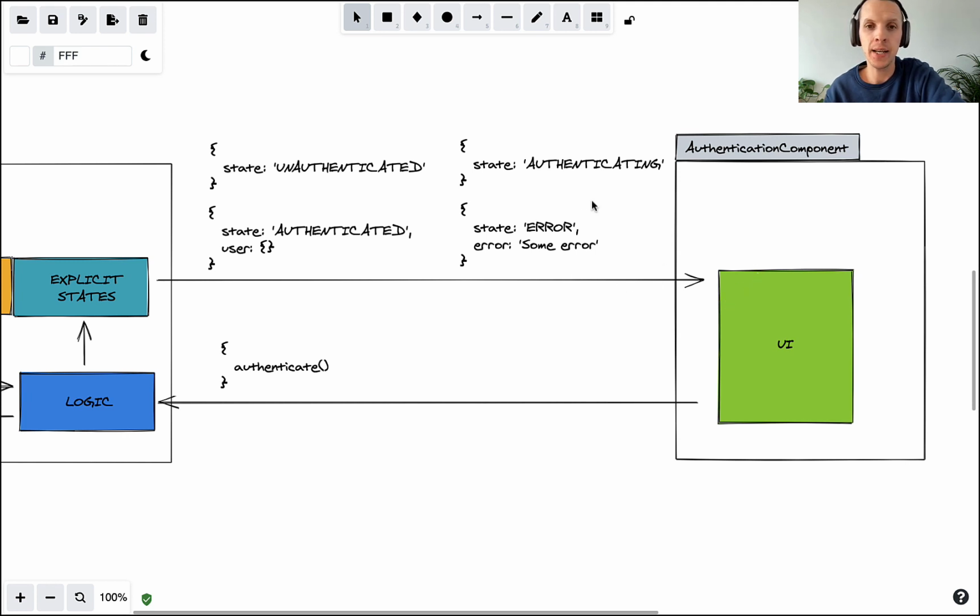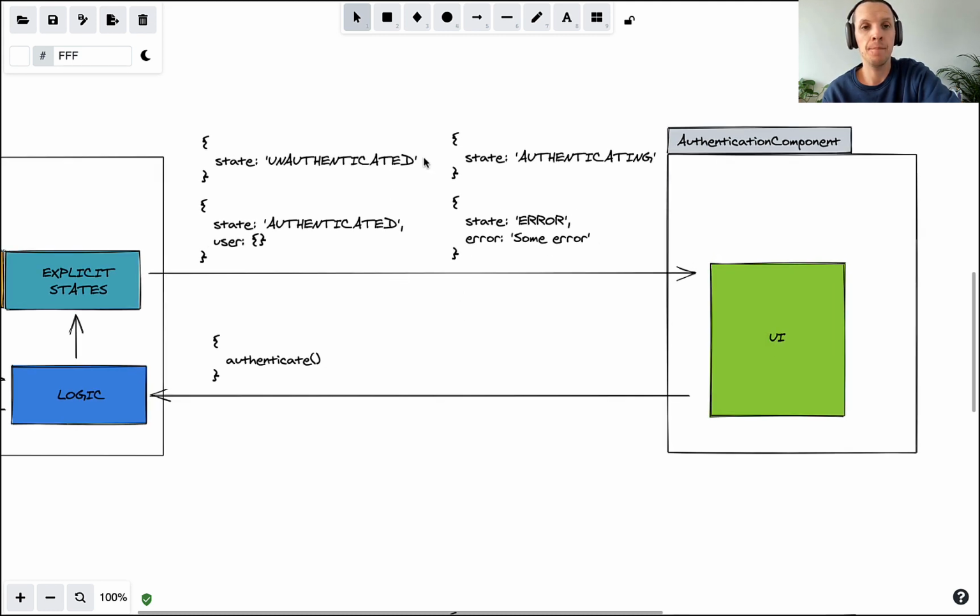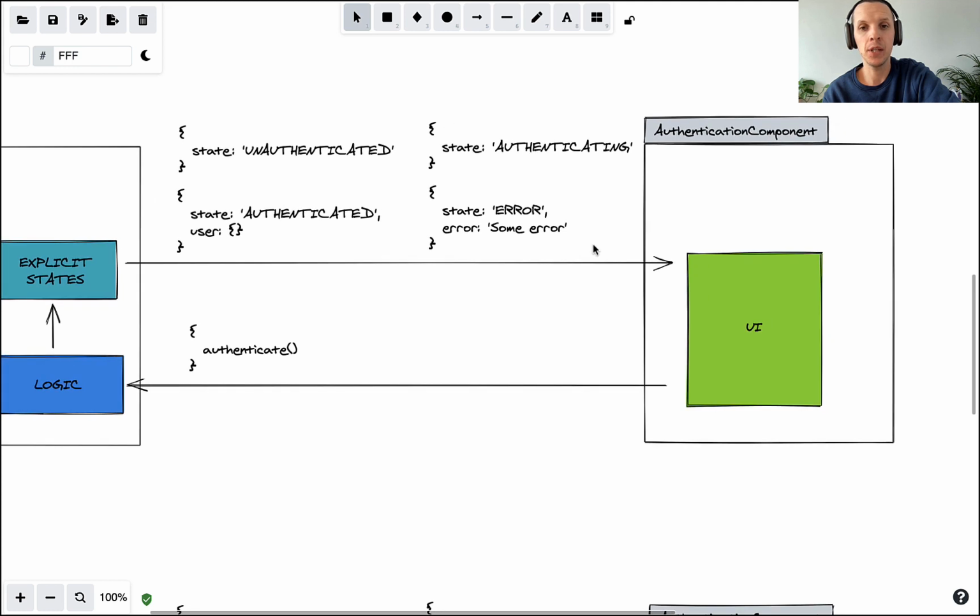It knows exactly, it needs to check the state to figure out if it's authenticated. If it's authenticated, we know that we have a user. It's impossible to not have a user there. And this might seem like a silly thing, but this is the biggest mistake we're doing in our applications today, is that we don't have explicit states.